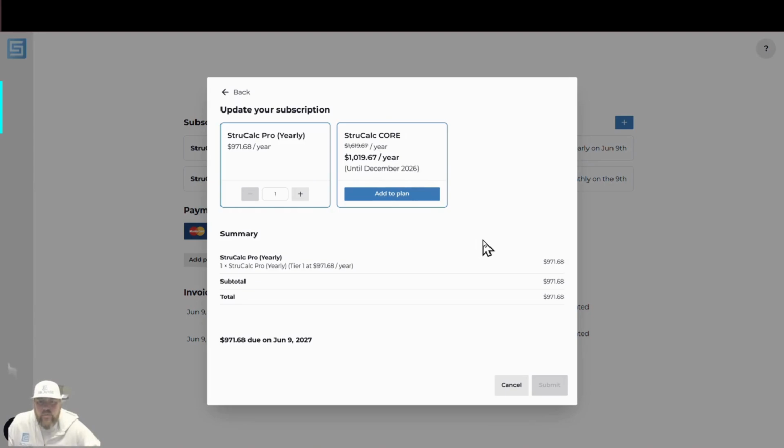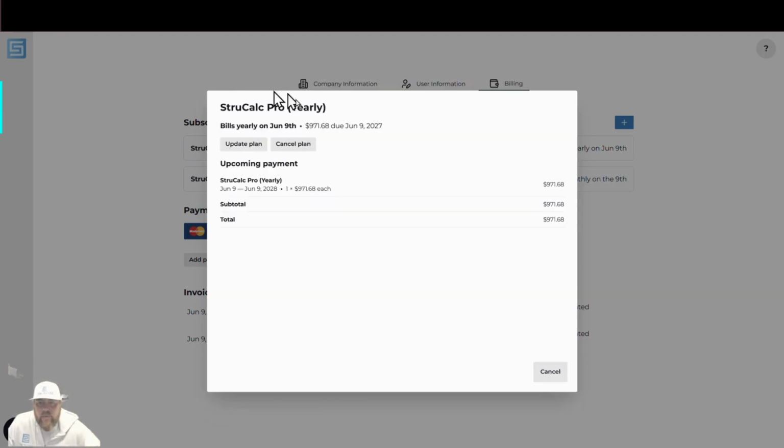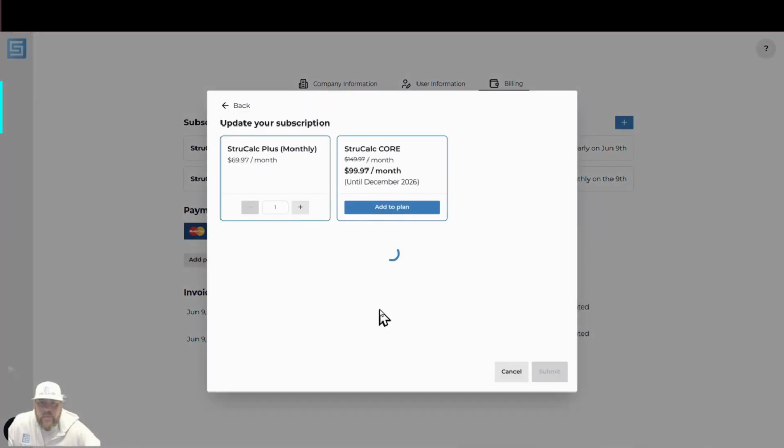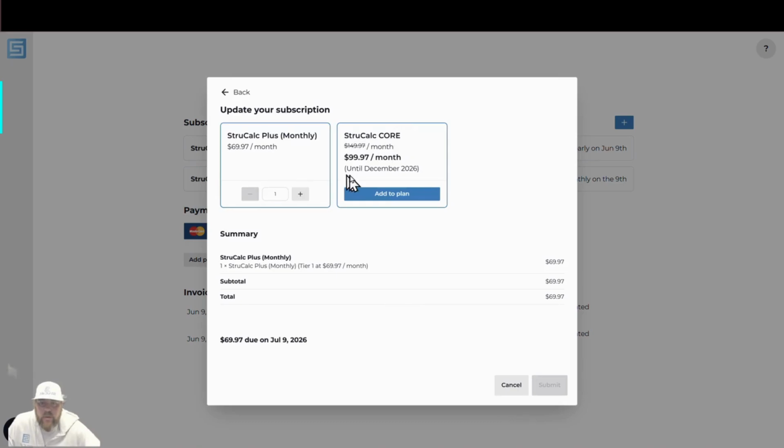Now, if you do sign up for an annual plan, you will be charged at sign up, and it'll last for a 12-month plan. This actually gets you a full 12 months of the discount. It will go past the end of the year. You'll see this price reflected here. If you have a monthly subscription, you'll see when you hit update plan that you get the $50 a month through the end of the year, and you can add that to your plan.